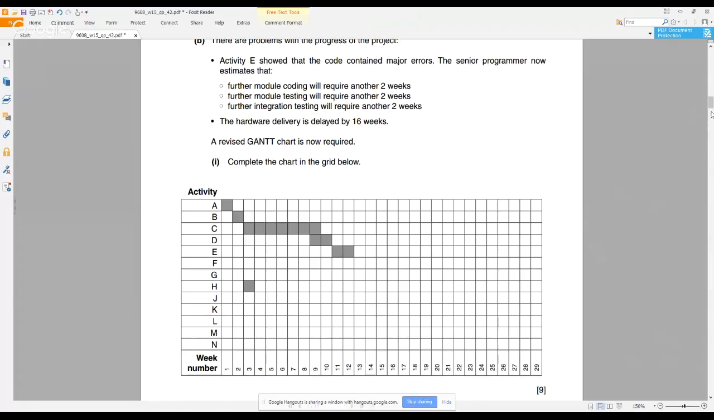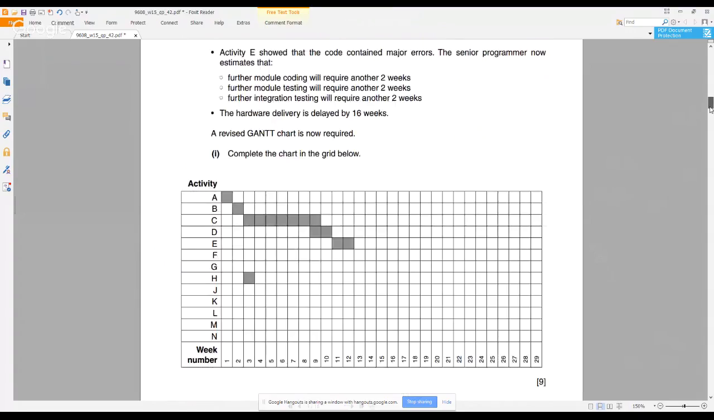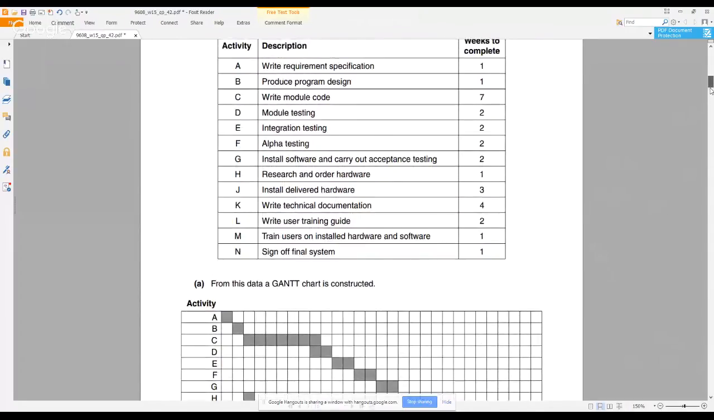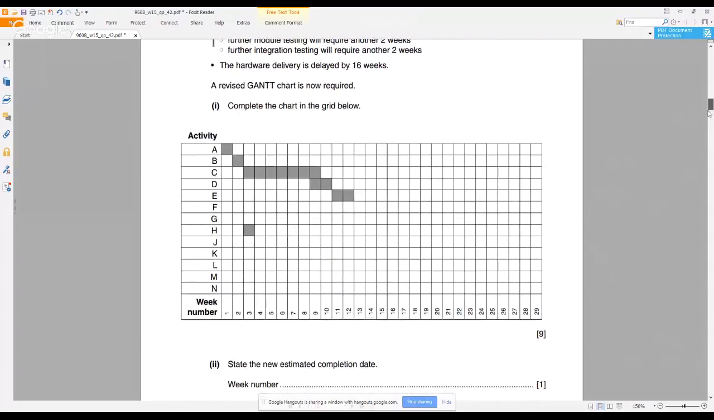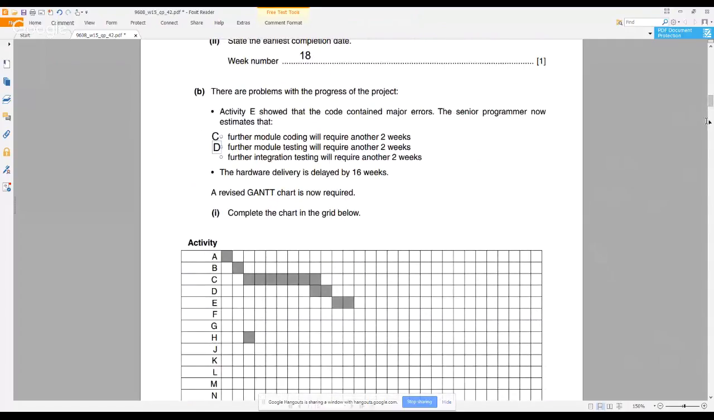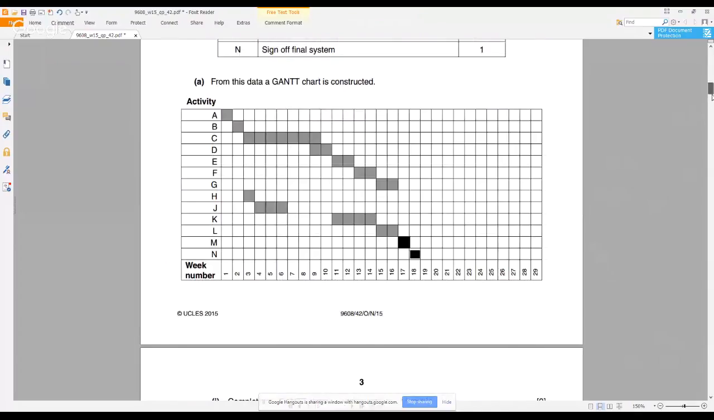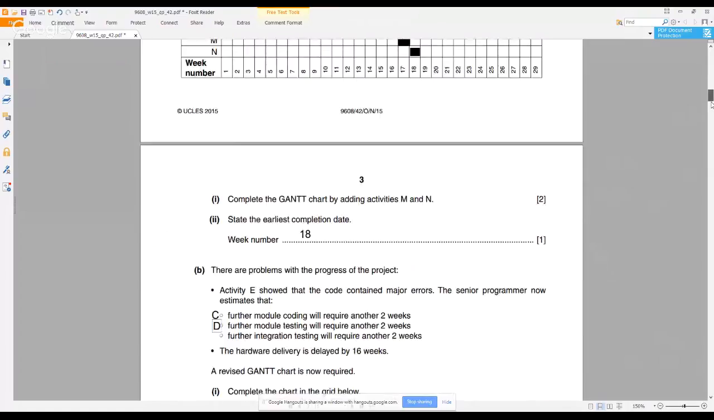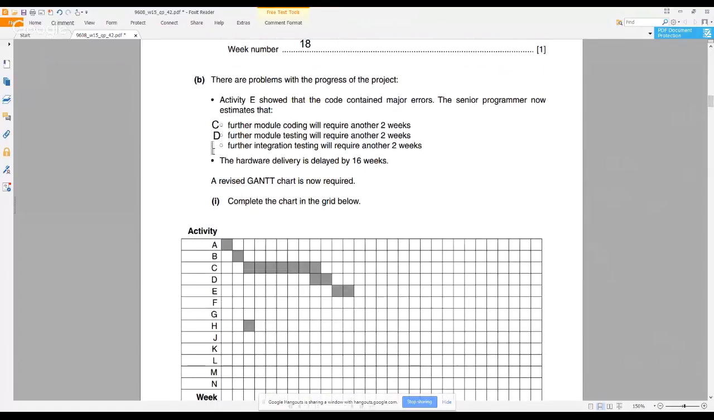And so let's see what we need to do. We need to do module coding. Let's see which letters are them. So module coding is C. Okay, so this one is basically the activity C. Module testing is the activity D. Okay, so this is D. And further integration testing is the activity E, integration testing. Okay, so this is just for our help.